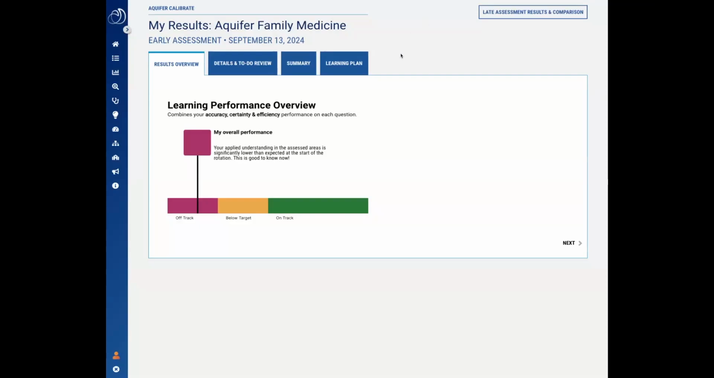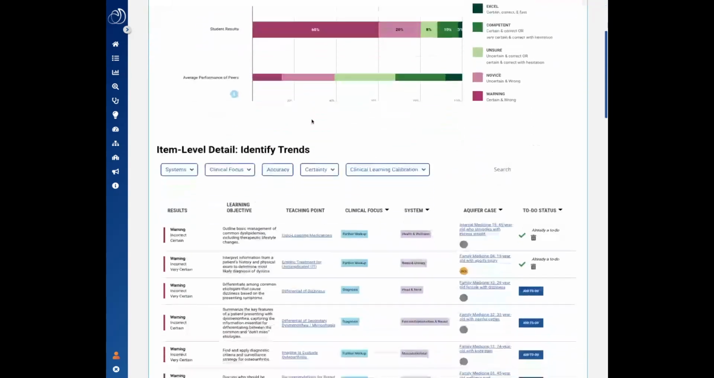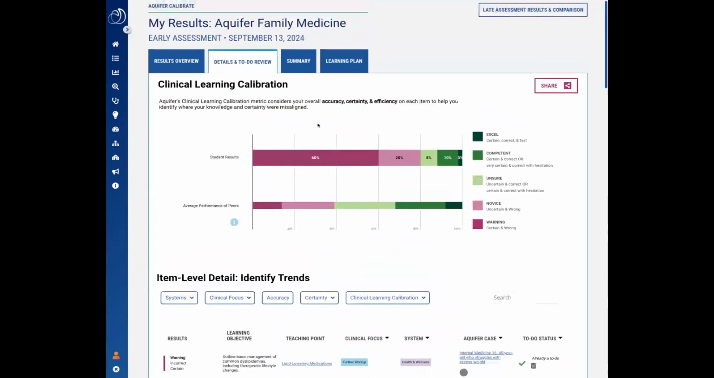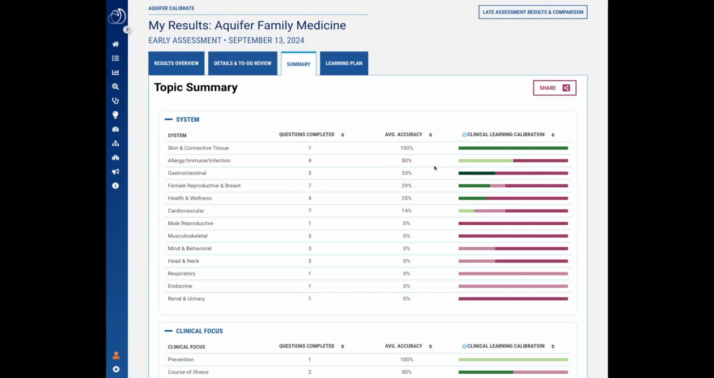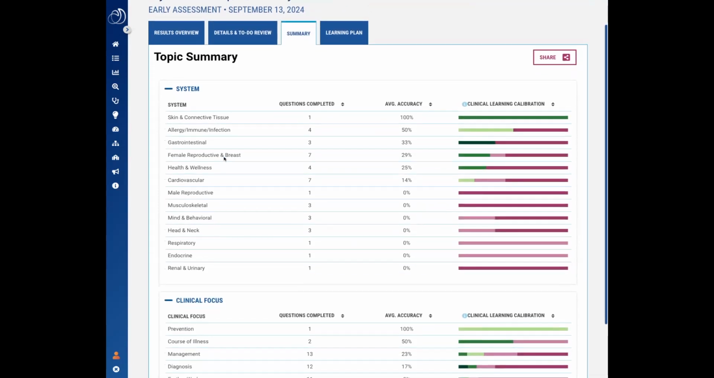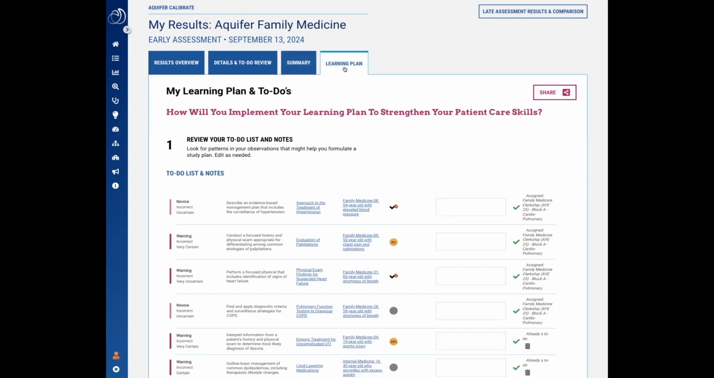And one last thing, I want to take a minute to show you what the student's version of their Calibrate reports looks like. So this is Noah's results from his early assessment. So we know he is in the red. His detailed results look really similar to the faculty view. So you know there's consistency across what your students are seeing and what you're seeing. He also gets a summary by system and by clinical focus to help identify trends. And importantly, Noah can create a learning plan right here in our platform.